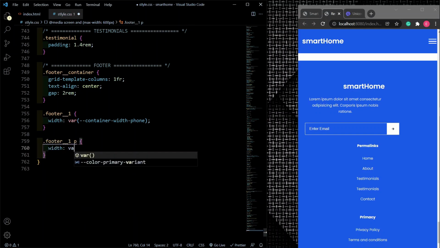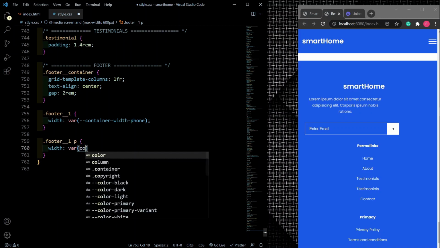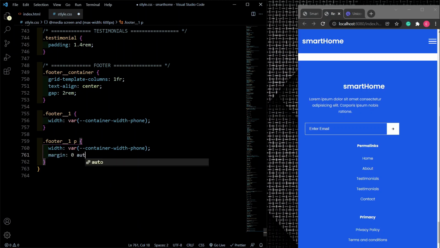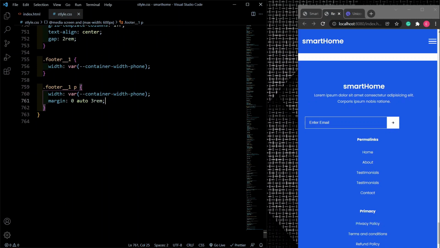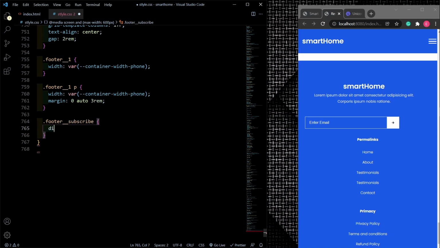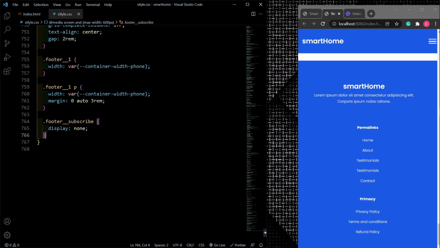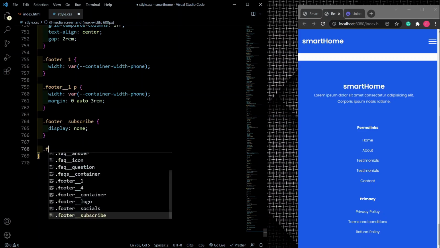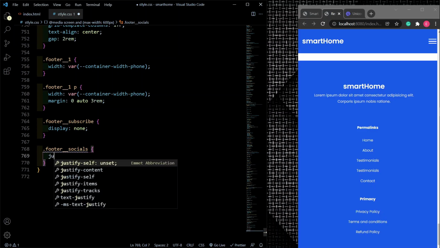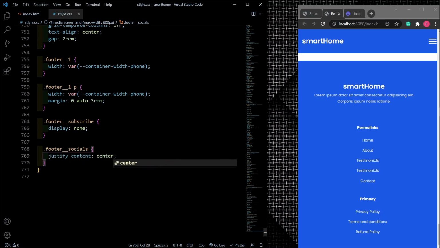And then give that a width of the variable, container width mobile or phone rather. And then the margin is going to be 0, auto, and then 3 rem. Okay. Actually here, I'm going to display none for the subscribe. I'm going to display that to be none. And lastly, the socials. Okay, the footer socials. The footer socials here, I'm going to justify content to the center.